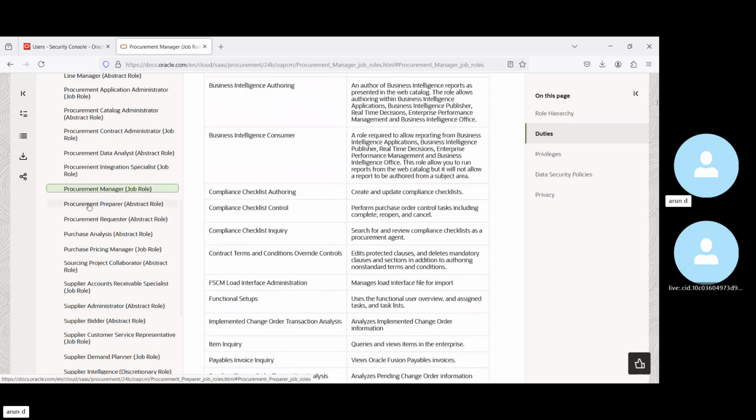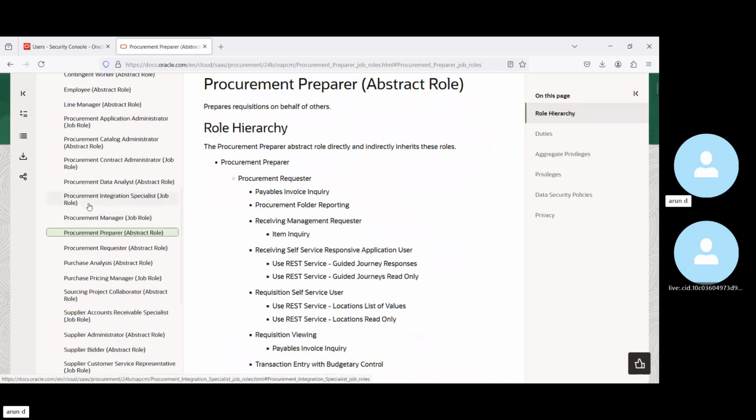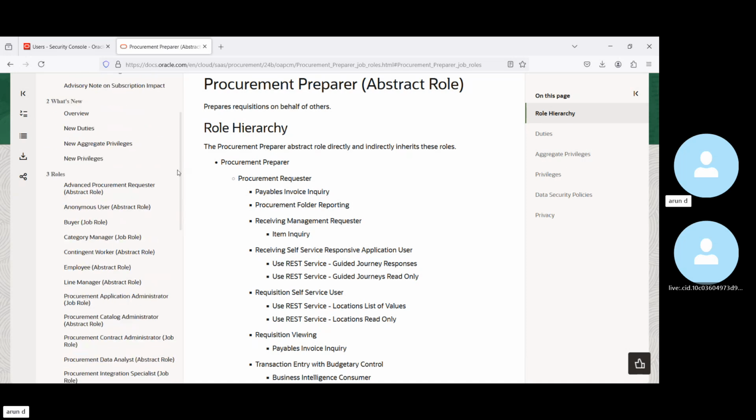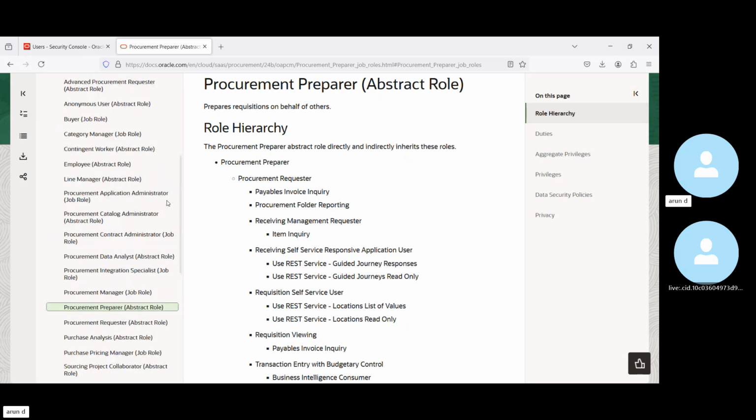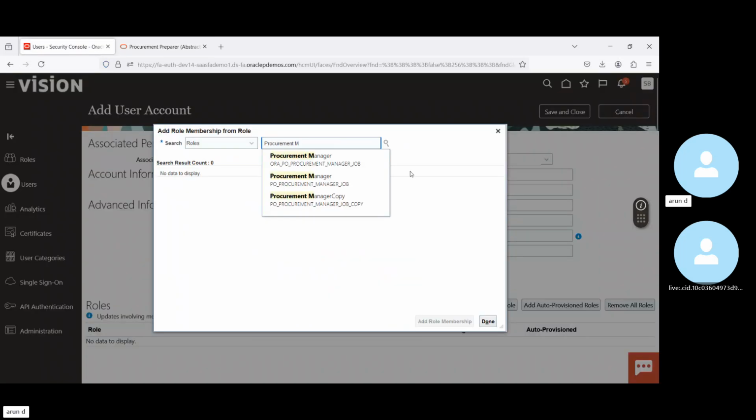Similarly, if I want to look at different roles, I'll have these options. And if I scroll up, I'll have these roles assigned. Yeah, so based on that, we can assign the roles. If the role starts with ORA, this is a standard role given by Oracle. If I'm looking at something else, like PO or any naming convention apart from ORA, those are the custom roles.